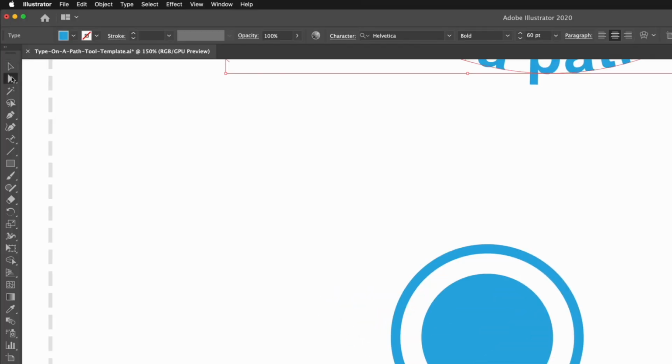I'm going to grab my direct selection tool, and what I want to do is create two semicircles or two open paths from this, and we're going to apply text to each of those paths. So this is a nice easy way to do it. I'm just going to click and drag over the bottom anchor point here, press Command X or Control X on a PC, and then Command F or Control F on a PC to paste it back in place.